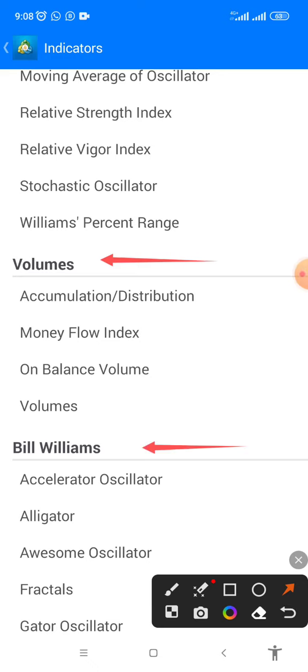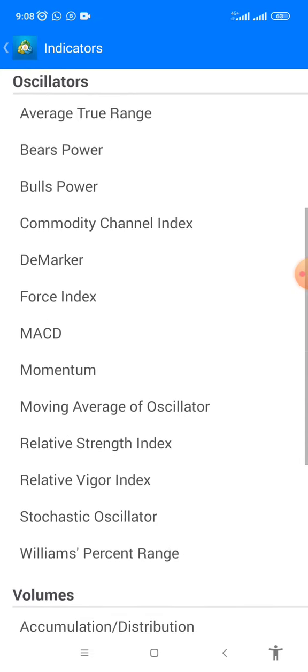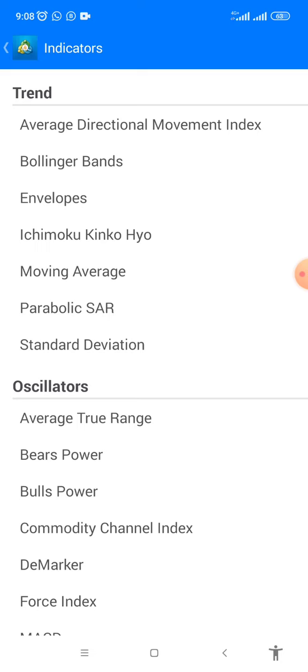And then we have the Bill Williams group of indicators. Bill Williams is one of the popular Forex traders, the pioneers, if I may put it, who has been able to come up with some strategies or some ways of trading the Forex market. So these indicators were actually his own ideas or concepts. That is why they are named after him, Bill Williams. Under Bill Williams, we have the accelerator oscillator, alligator, awesome oscillator, fractals, the Gator oscillator, the market facilitation index. So these are the custom indicators you will find in the MT4.